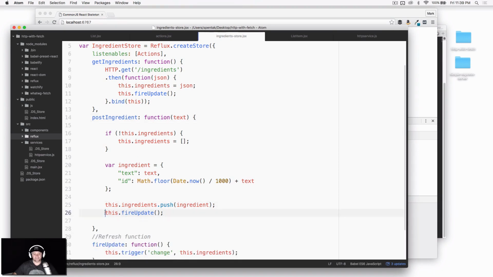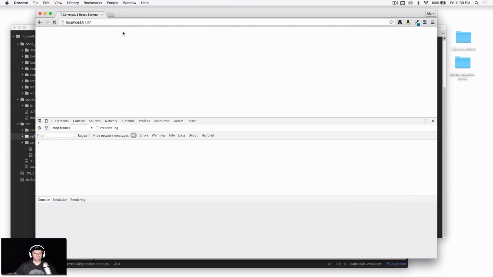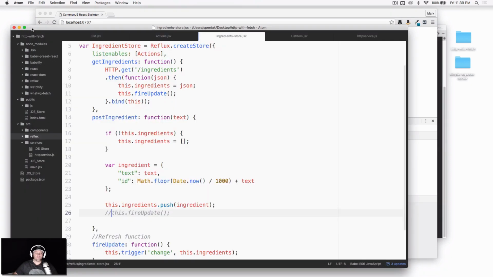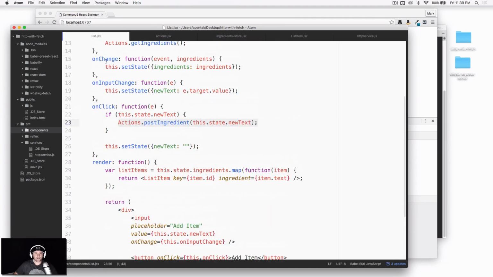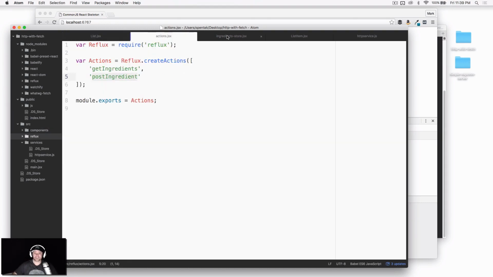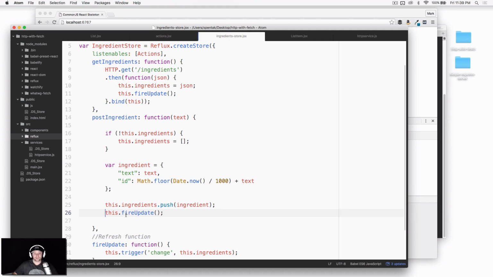Let's see what happens if I didn't do that. Let's take off fireUpdate. Refresh the page, and let's put oil in here again. Add item. Nothing happened. Nothing happened because we didn't fire the update, and therefore, over here in the list, this onChange function was never called. So now you absolutely know for certain Reflux is working and it's talking to each other. So that's awesome. So this .fireUpdate is now back in place.